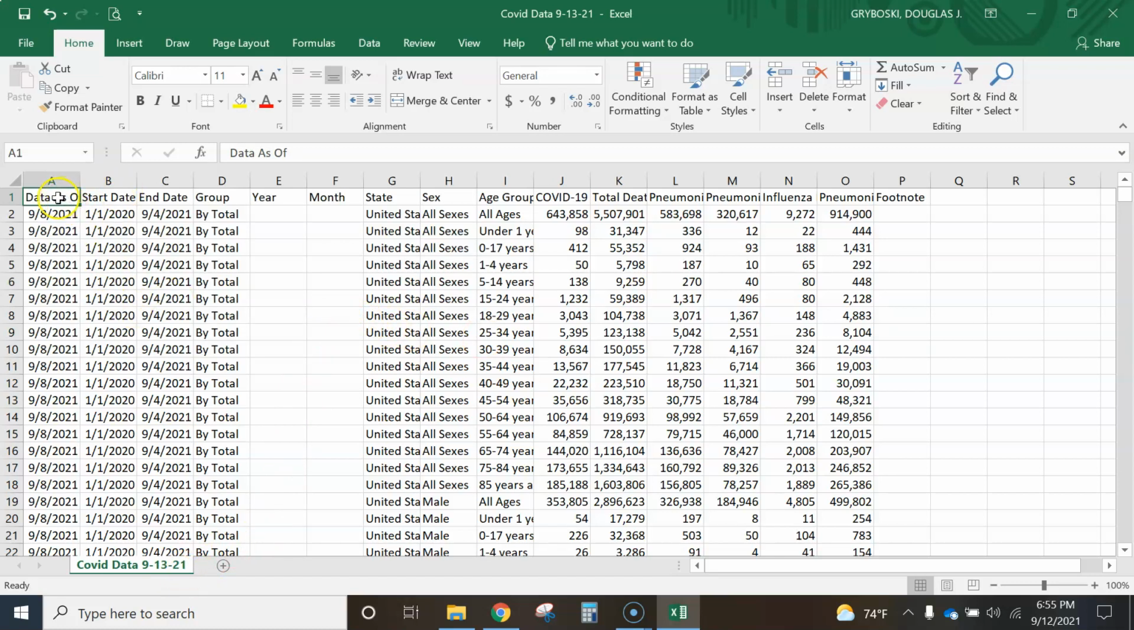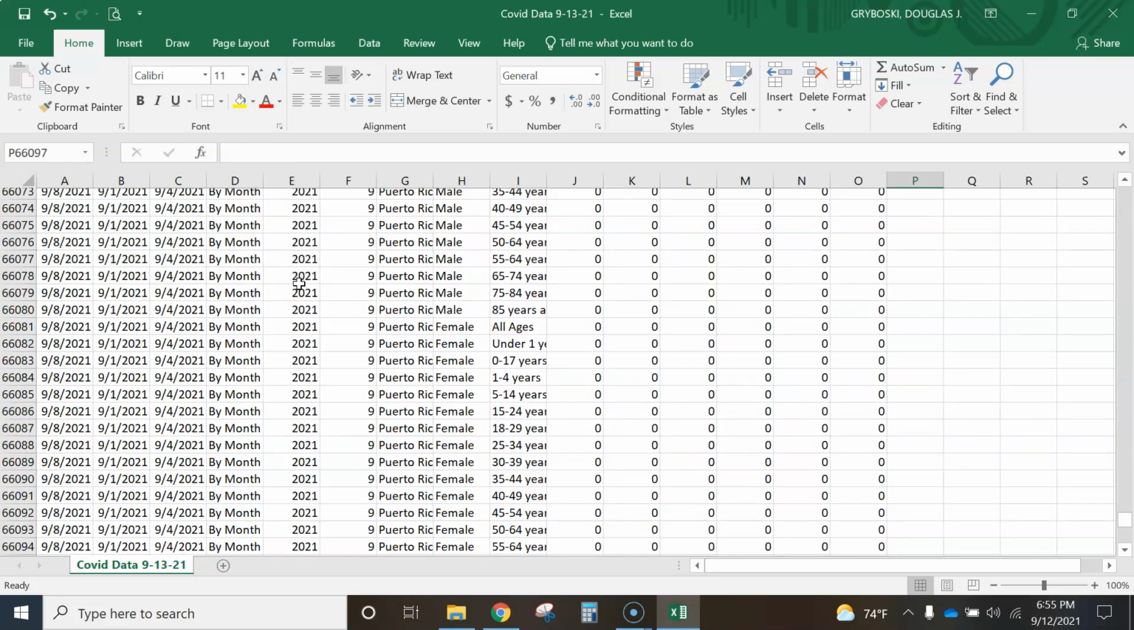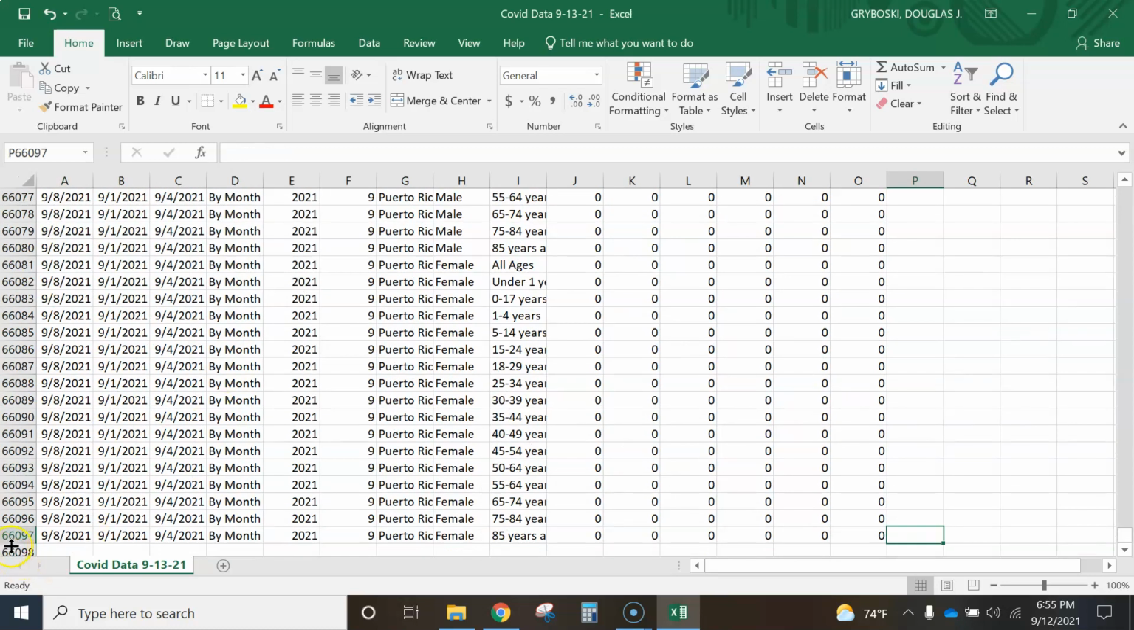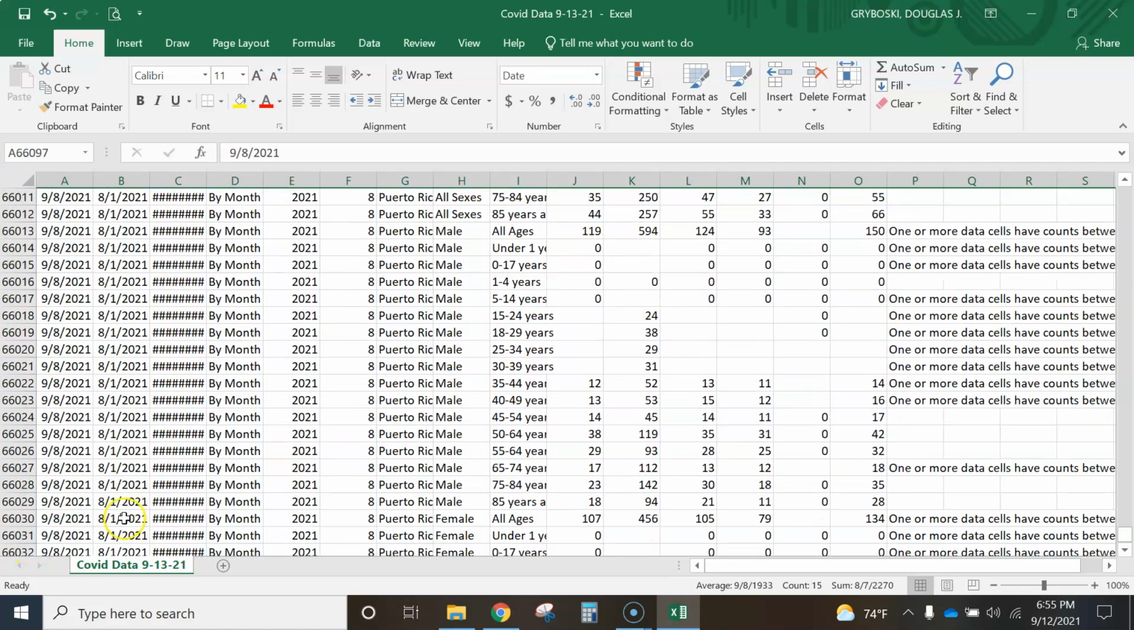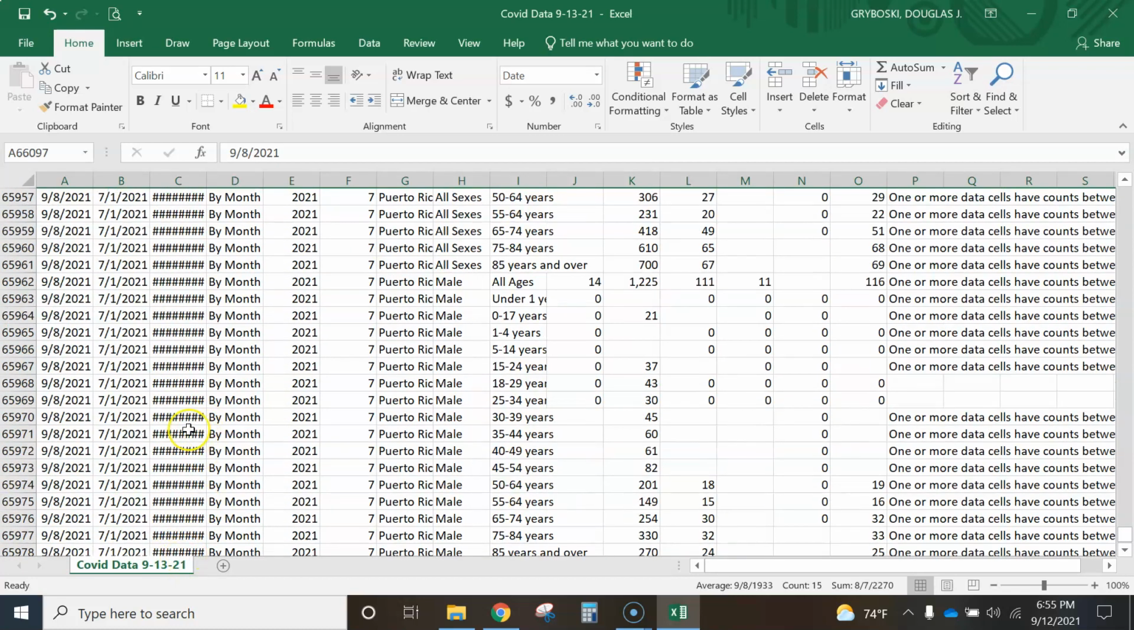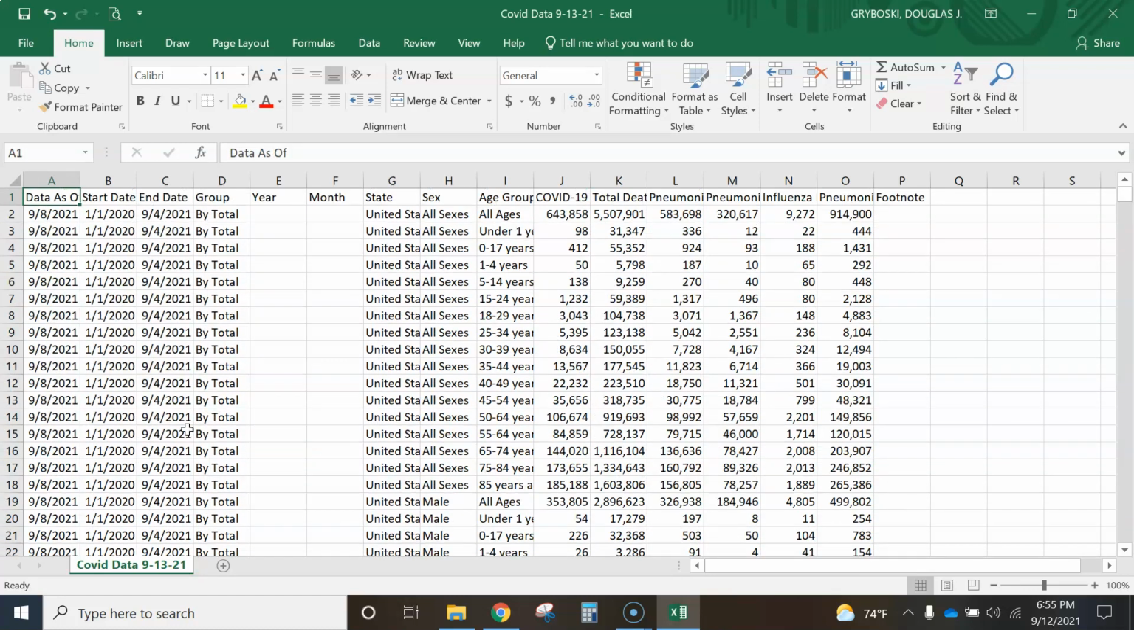All right, let's see here. The first thing I want to show you is how large this database is. So I'm going to hold down my Control key and hit the End key, and that takes us to the very end of the document. And you'll notice it brings us down to 66,097 rows down. Pretty big, right? I mean, rather than scrolling down or scrolling up, you can hold down your Control key and now hit the Home key, and it brings you back home.